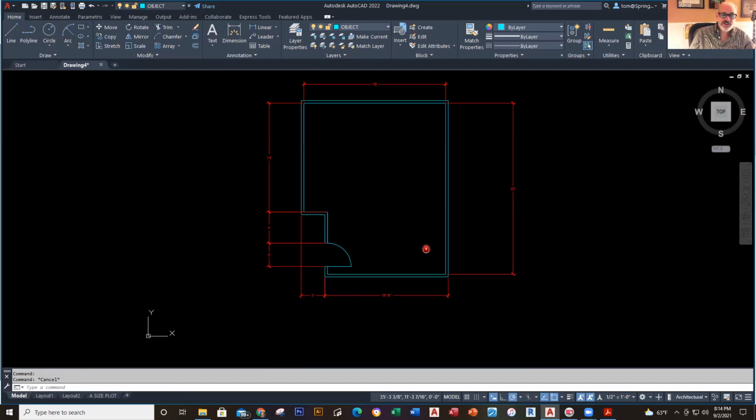I know there's a bit going on here, and I showed you 2 new commands. I showed you offset and I showed you trim, and you will be using them for the rest of your CAD career because those are very useful commands.